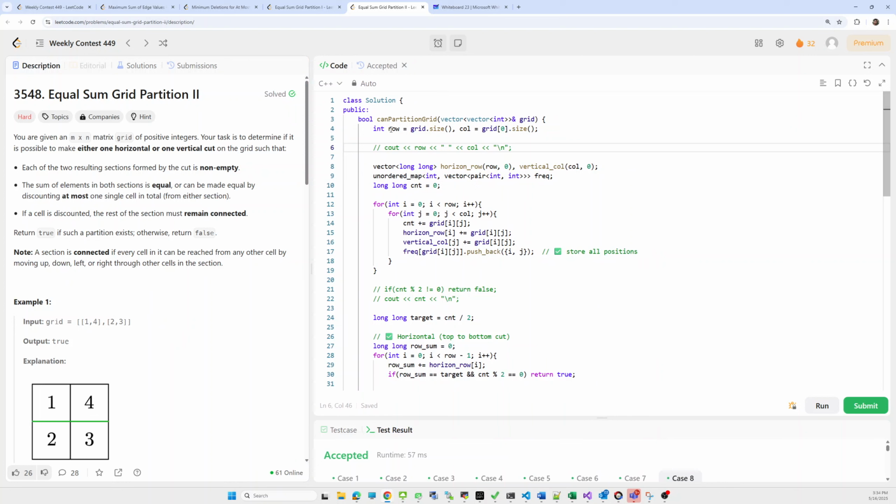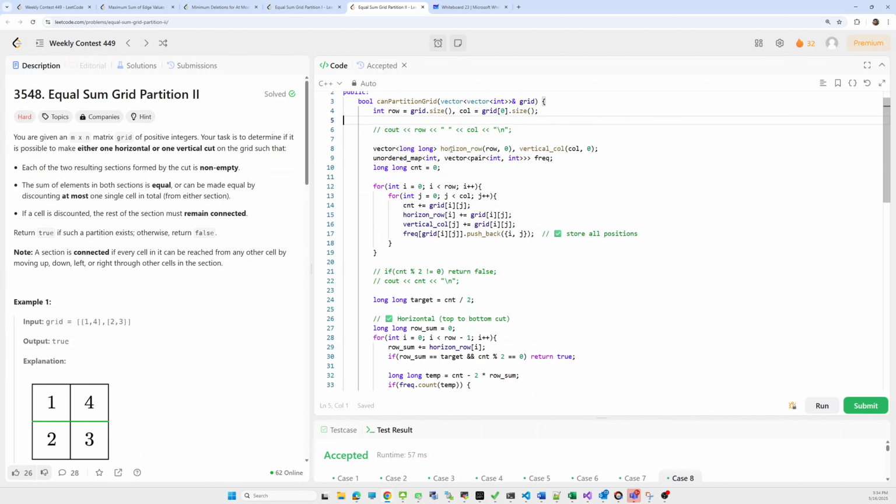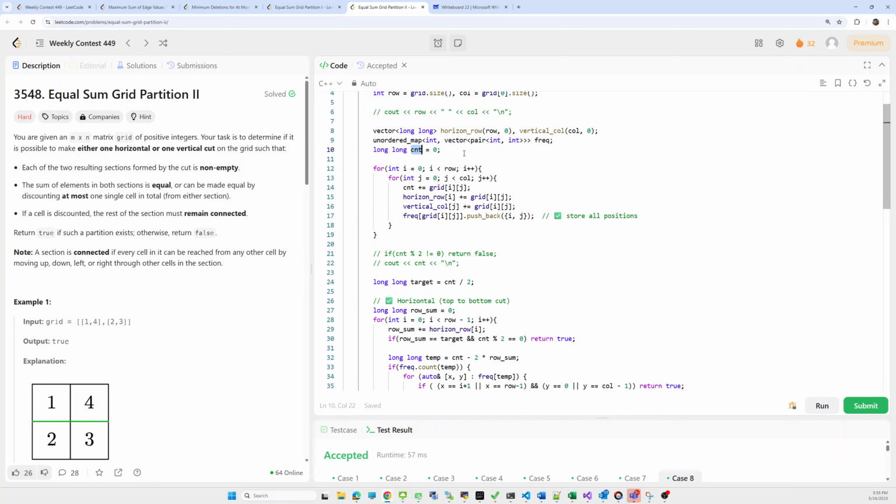For that, we'll take the size of the rows and the size of the columns. After that, we'll take two arrays, one for the row sum and one for the column sum. Then we take an unordered map for checking frequency. Multiple elements are possible for a value, so to maintain the multiple frequency we maintain coordinates and push the coordinates for duplicates.